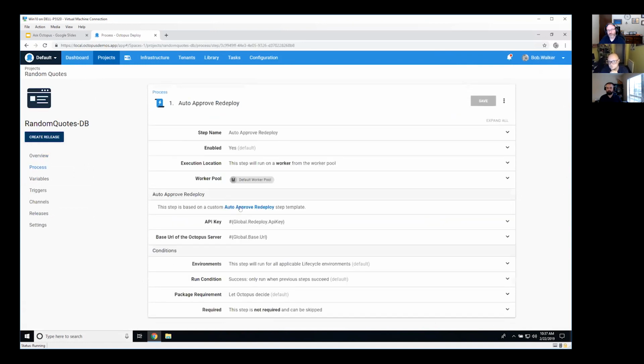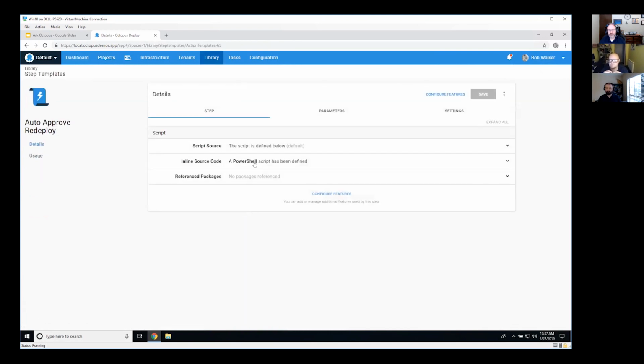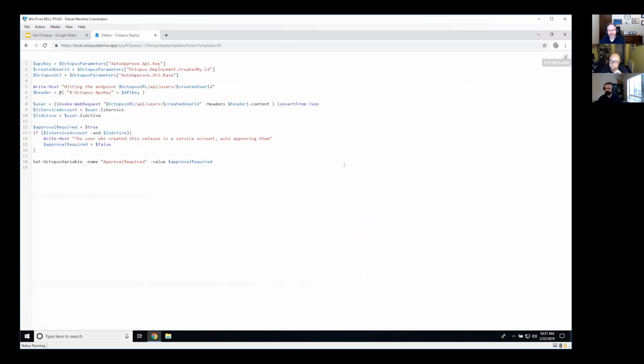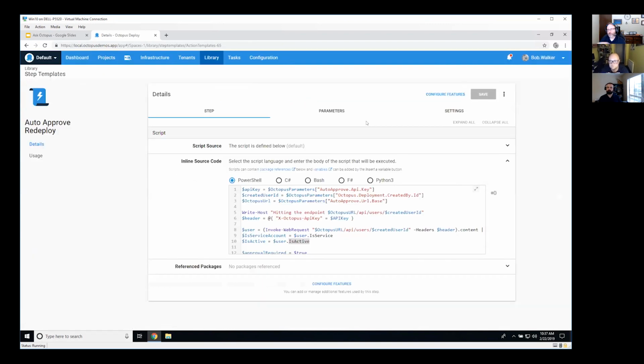And this is another step template that I put together. What it will do is, I can expand this out in just a sec, it checks to see if the user is a service account and if they're active, and they're the one who created the release. So basically it will say, hey, the user who created this release is a service account, so it's going to auto approve that deployment to staging. So it kind of solves that problem of having to trigger all these extra deployments.